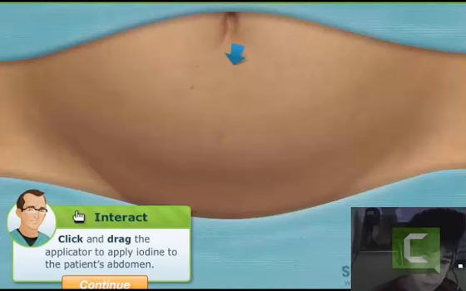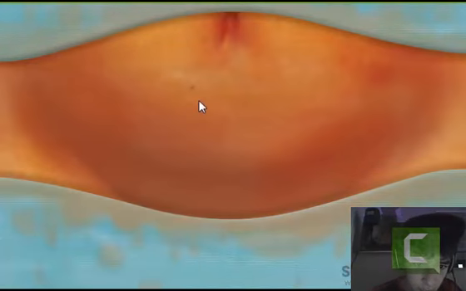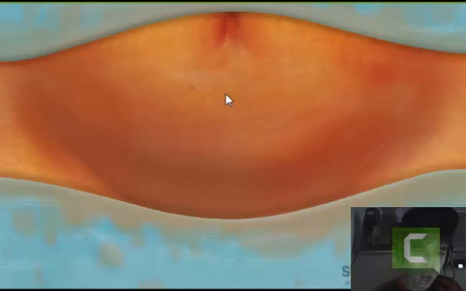Great. Before we can make any incisions, we need to clean the patient's abdomen with an antimicrobial iodine solution. Now use the scalpel to make the abdominal incisions. As the incisions are made, you'll need to separate the layers of tissue, fat, and muscle. Are you ready?